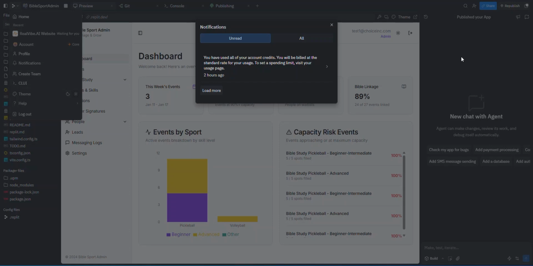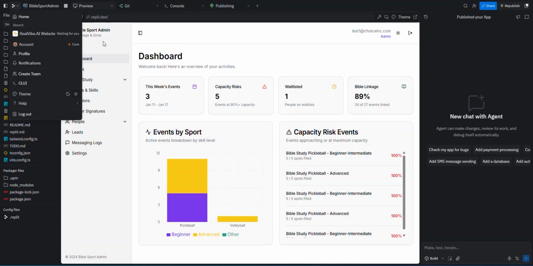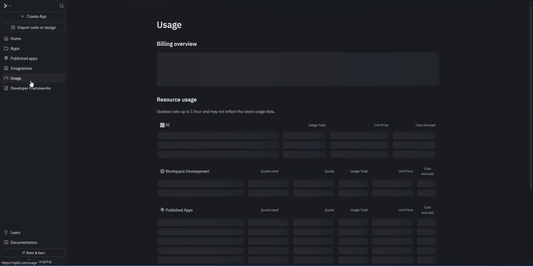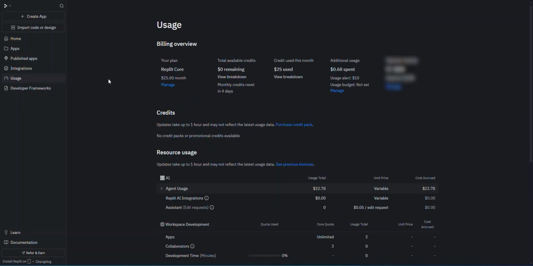All right, notice that on Replit, I've used all of my credits, the $25 standard credits, right? And if I go look at my account and then usage, you can see that I've got 0 remaining. I've got 4 days till a reset. And then I just told it to go, okay, give me $10 more. And I already spent 69 cents doing basically nothing. I think I published or something.